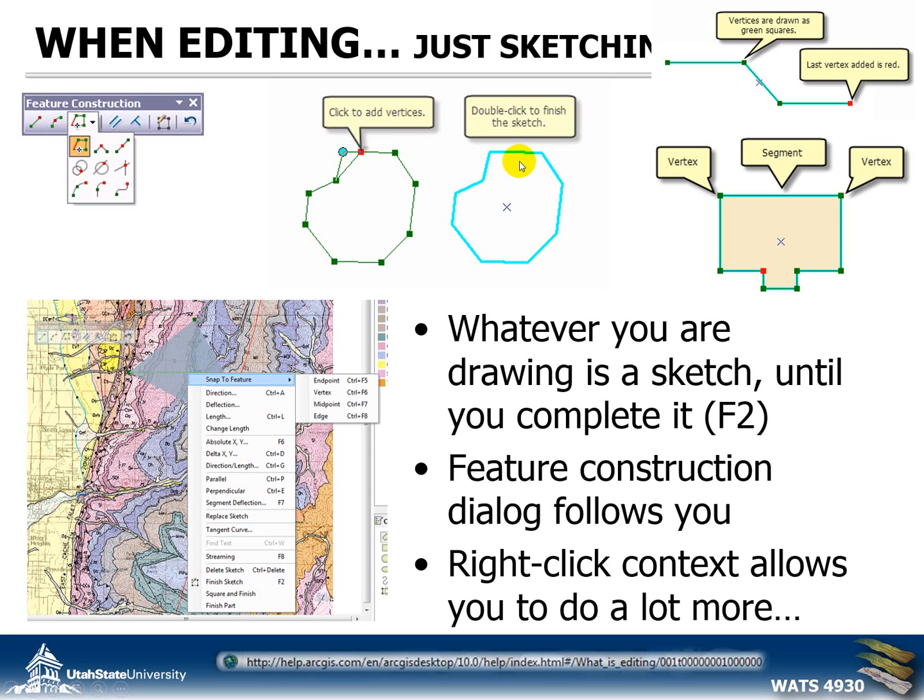And then when you're done, you can either double click, or you can hit F2 to finish the sketch, or you can right click. And if you right click anytime you're at a vertex, you can always close out the sketch and finish it. You can delete it, and then you have access to those snap modes. You can enter in absolute coordinates or relative coordinates if you want. So there's a whole bunch of ways that this can help you draw more precisely other than just eyeballing it. So that right click context becomes really important.